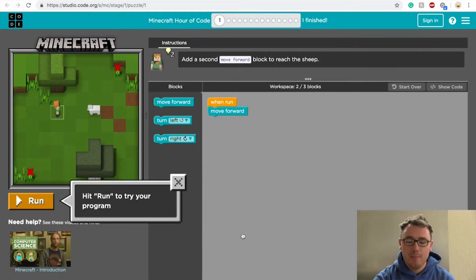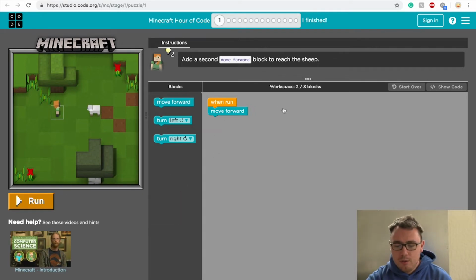And this is our main menu for coding. So in this, you'll have a little screen right over here that shows Alex and her pet sheep. And we're trying to have Alex reach her sheep and pet her pet sheep. In our other window, we have a workshop and a blocks item over here. We're able to use these different blocks to create a code to allow Alex to move forward.